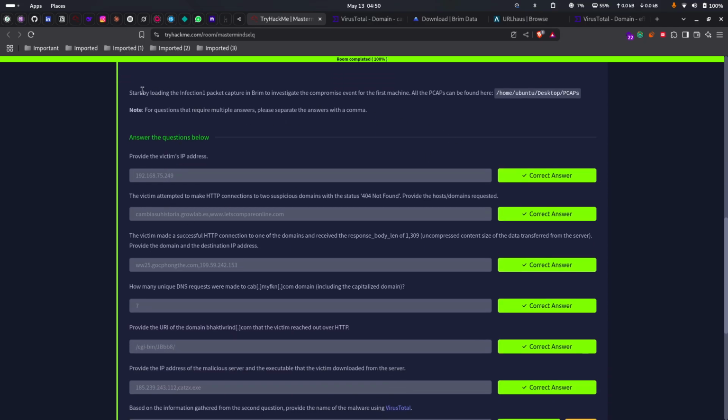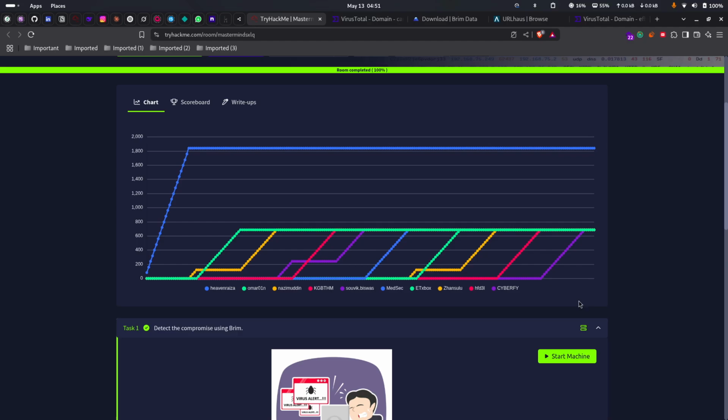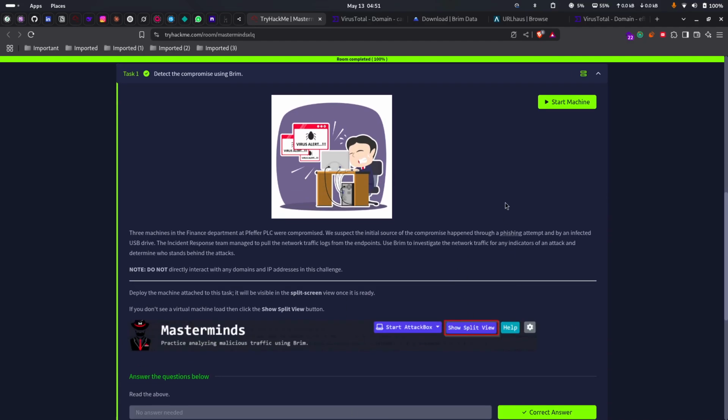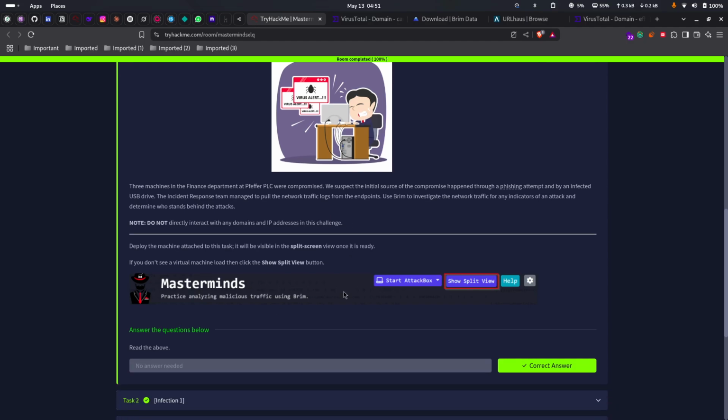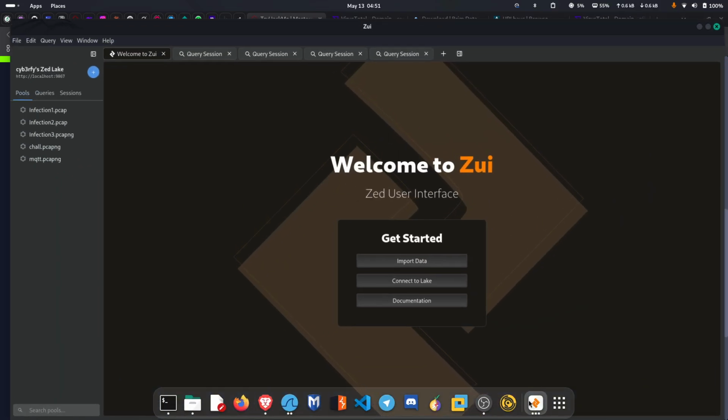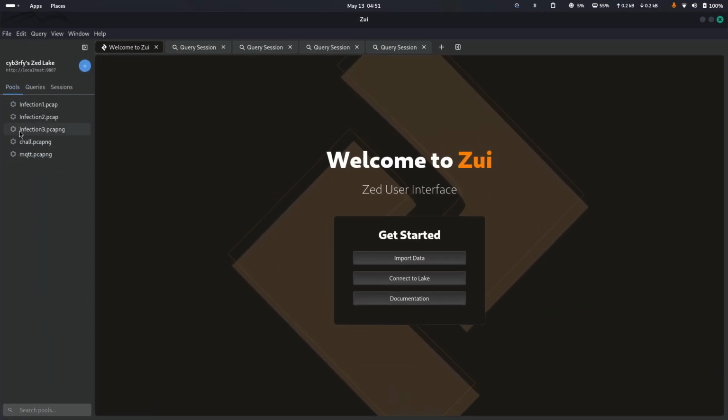So first of all, when you start your machine, if you don't have a premium subscription, you just open a terminal in that machine and start a Python web server, and after starting it you can download those files to your main PC. After downloading the files to your folder, you would have 3 files: infection1, infection2 and infection3.